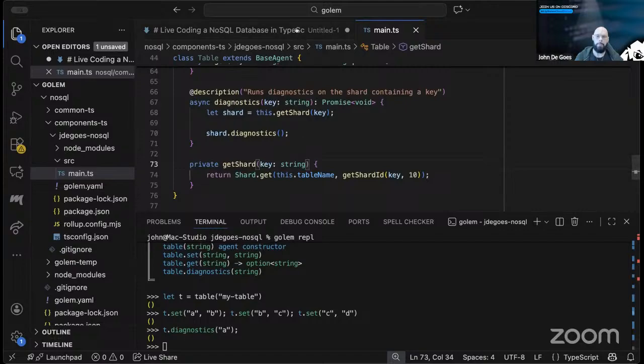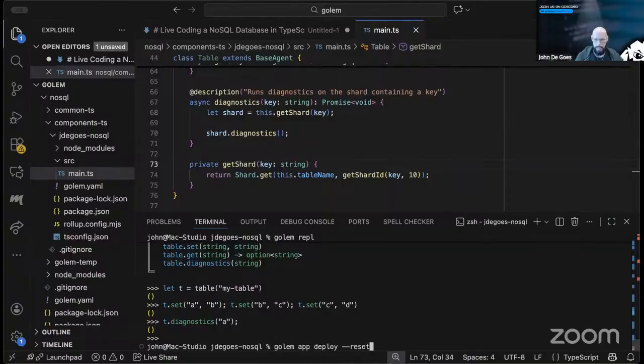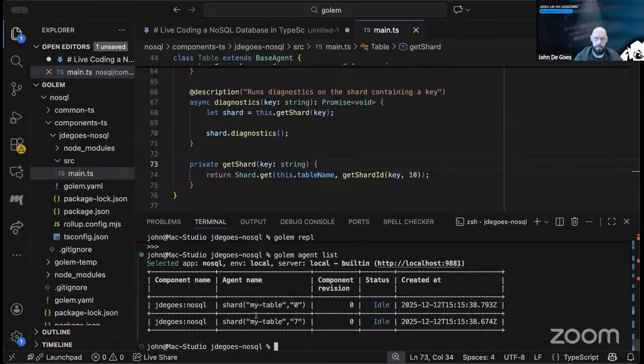Oh, I printed it out in that agent. I actually would need to, here, let me exit. I'm not seeing that log message because I connected with the table agent, not the shard agent. So if I really want to see that message printed out, then what I need to do is grab one of these. Okay, so I can see here that there's a shard 0 and a shard 7.